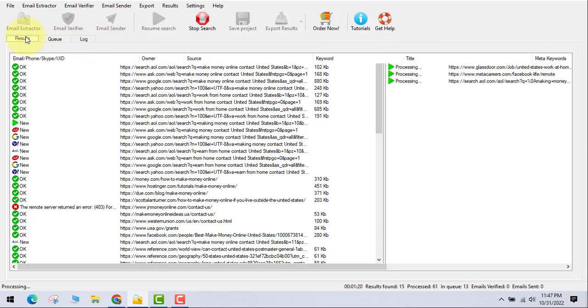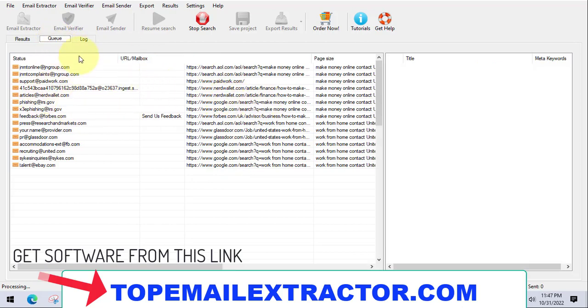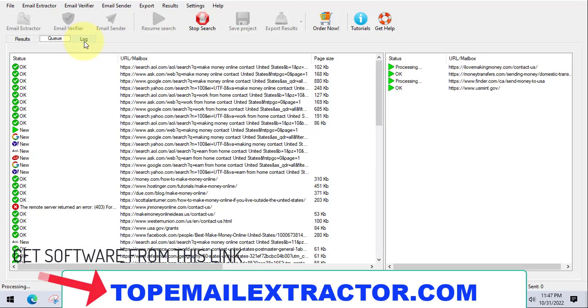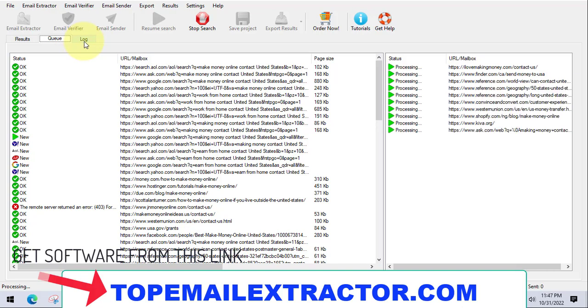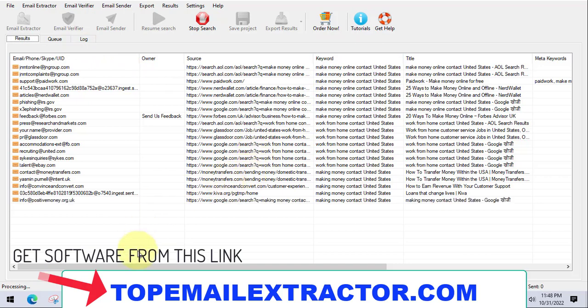Okay, so you can see out here in the results, you'll start getting a lot of emails. Okay, so if you leave this software for a while, you'll get tons and tons of emails. Okay, so you do not have to worry about emails. Okay, so now this software, just leave it as it is for a few hours to get a lot of leads. Okay, so let this software work on it. Meanwhile, I'll take you to another system. Okay, so now this is the way on how to extract email addresses from Google.